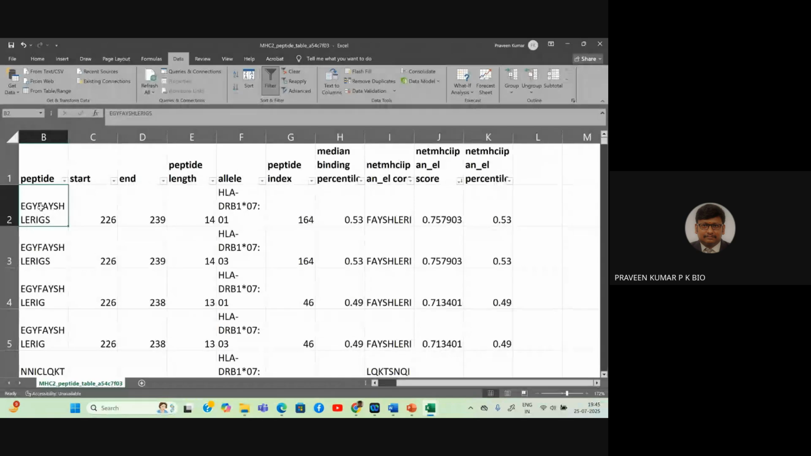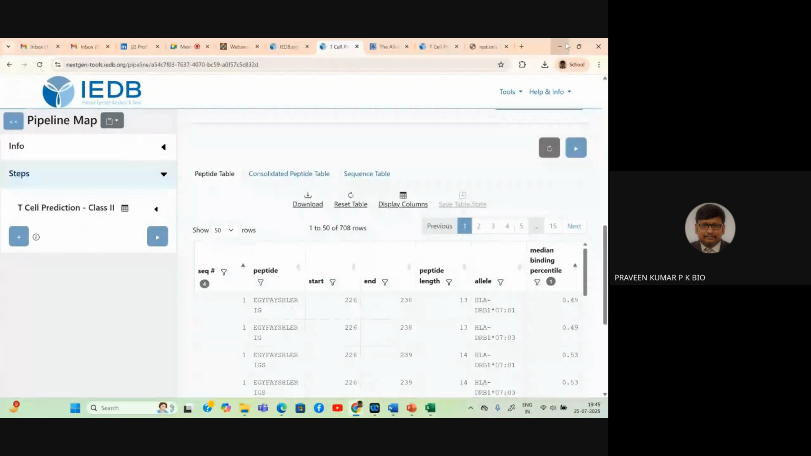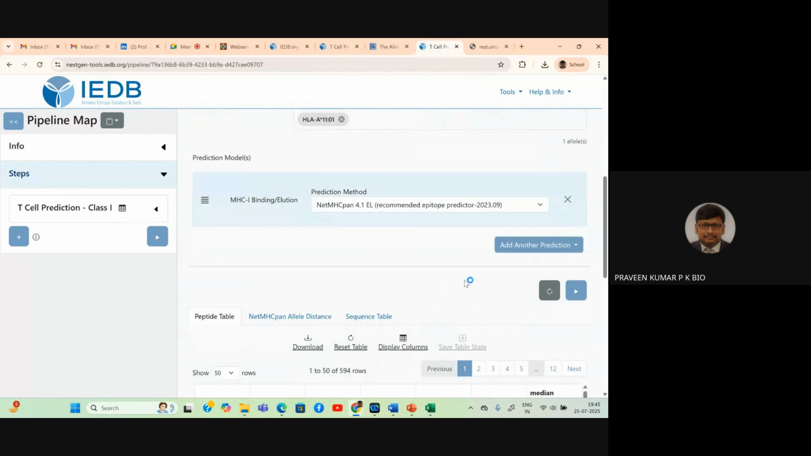So this peptide is EGF. This MHC2 sequence is the best epitopic peptide for the Chennai population. If we want to target the Nipah virus glycoprotein, we have to use this as a ligand, as an epitopic peptide. And similarly, if you go with MHC1, this is what we tried.